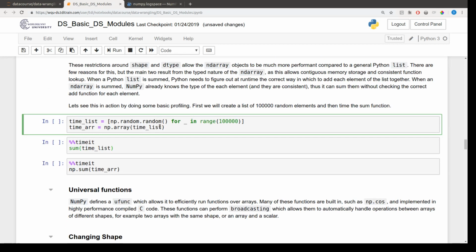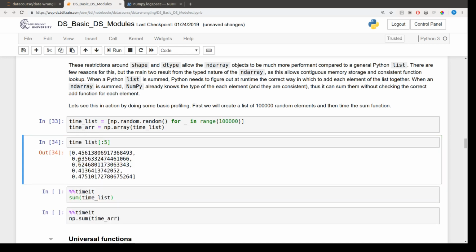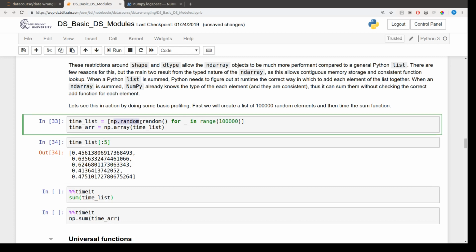So I have a list and an array. They both contain a bunch of random numbers. So I generated a bunch of random numbers here using the random submodule of NumPy. We'll talk about that in a moment. So I generated 100,000 random numbers, a random number for each number that I don't care about in the range from 0 to 100,000. And then I took that list and I turned it into an array, so I have the list form and the array form.